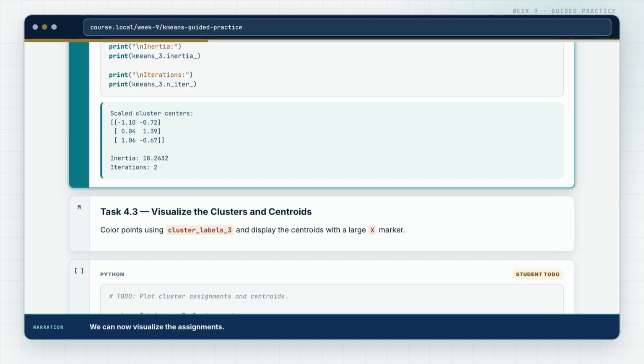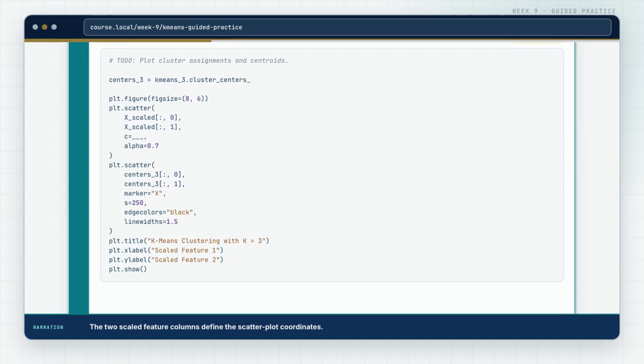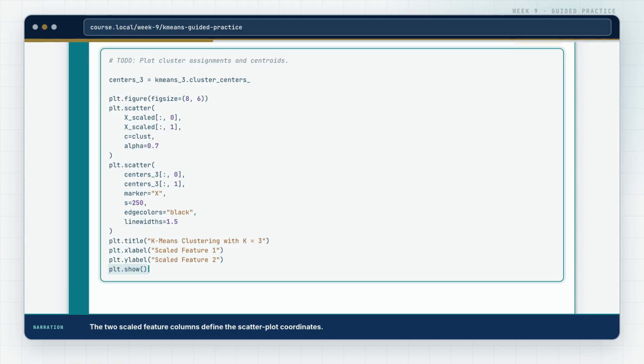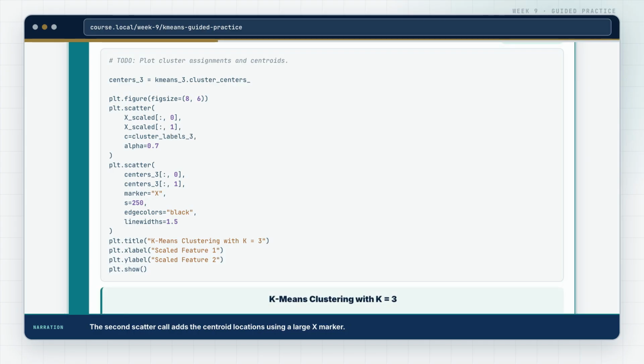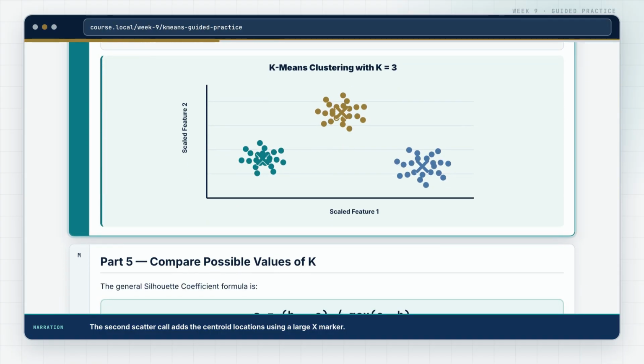We can now visualize the assignment. The two scaled feature columns define the scatter plot coordinates. The c argument receives the cluster labels, which applies one color to each cluster. The second scatter call adds the centroid locations using a large X marker.